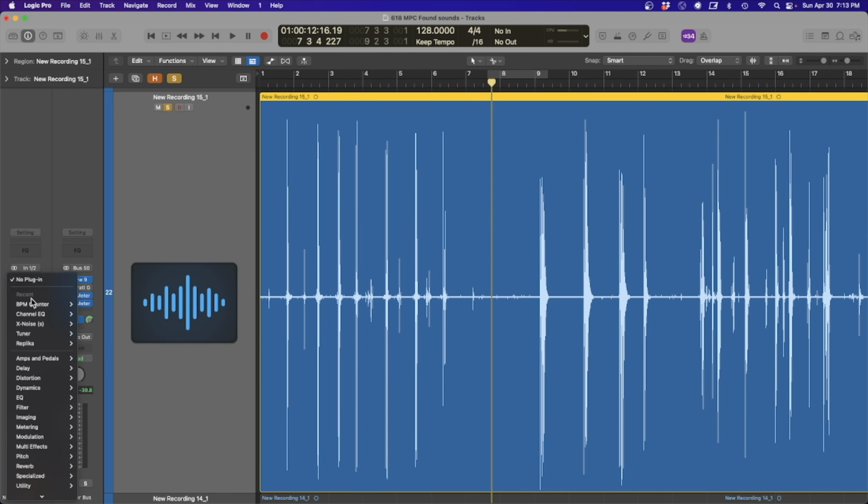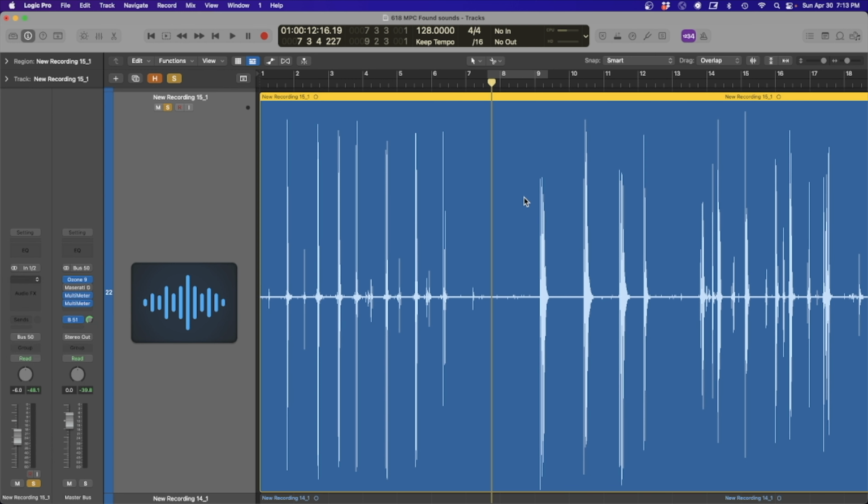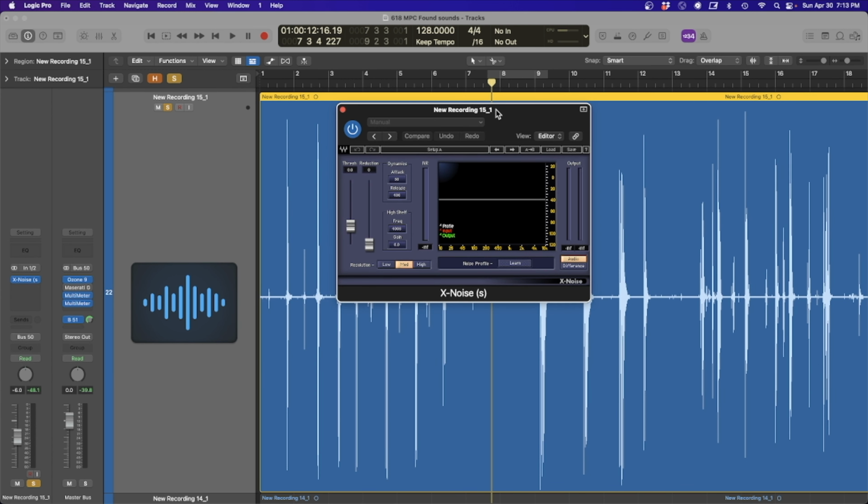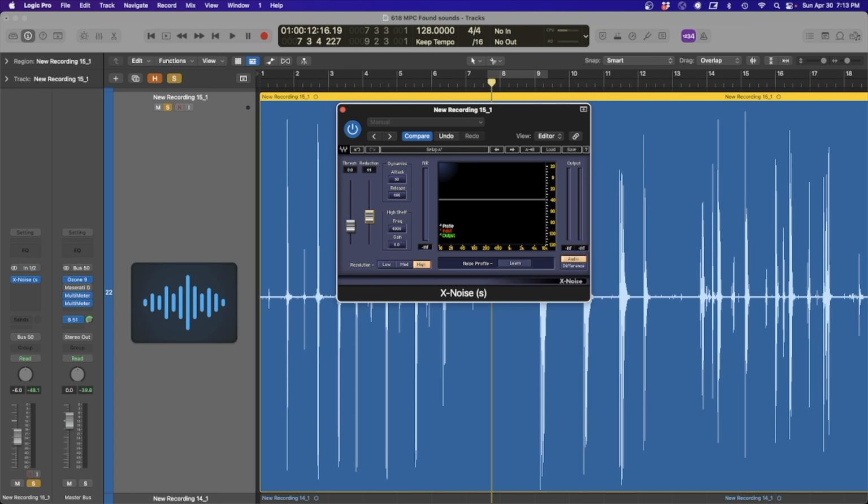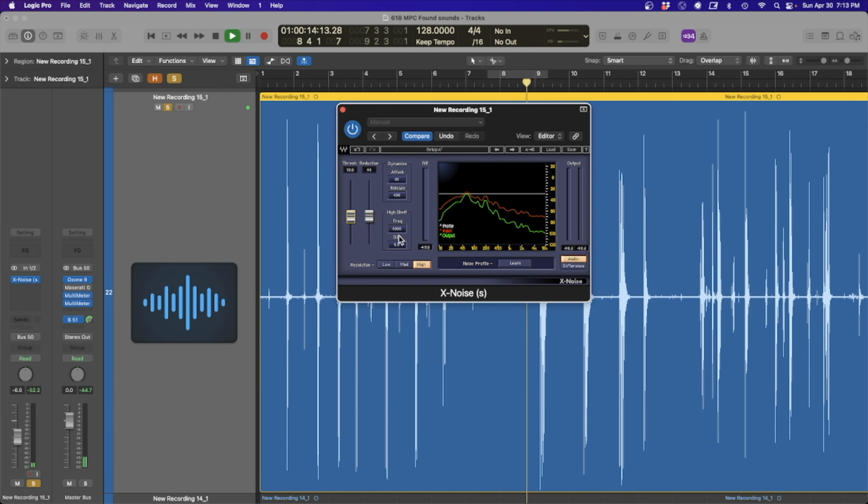So one plugin that I like to use just to kind of get everything a little tidier is the X-Noise from Waves. And I know Waves got a bad rap at the moment. I only use this because I got it with a bundle. But there are a lot of noise plugins out there that can kind of get you the same sort of effect.